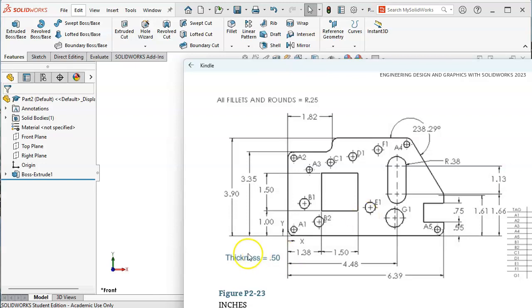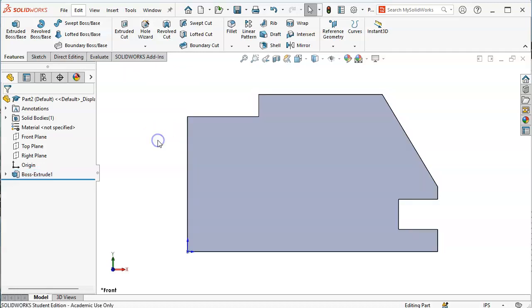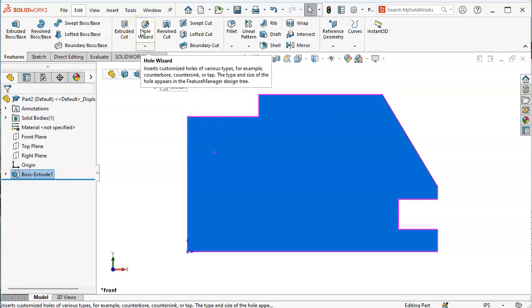All right, so going through the A1, A2, A3, these were not grouped up in the table, so A1 through A5 are all 1/4 inch. So I'm going to use the hole wizard. Again, I like to pre-select, so I'm clicking and we're going to look at this function for inserting customized holes.